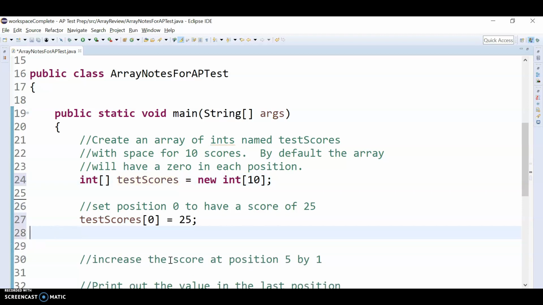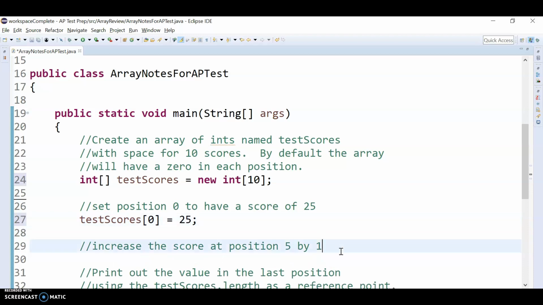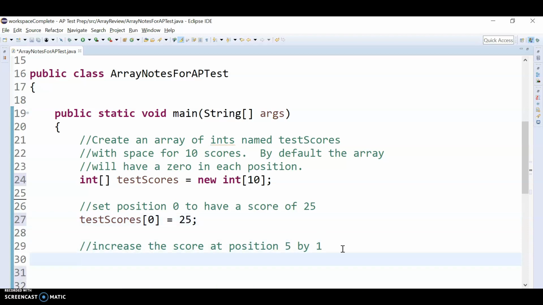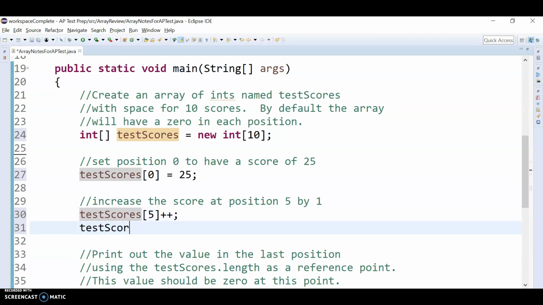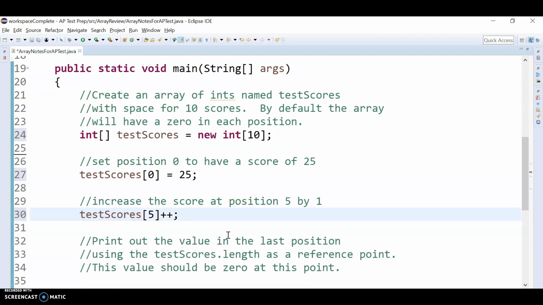Okay, so if I want to increase position 5, and sorry if that's not clear, if it's index 5 or position 5, but we're just going to do index 5. Should have said index 5 there. But at any rate, I want to increase it by 1, so I'm just going to do plus plus, just like I can with any int, right? I can't do testScores plus plus because that's an array, but once I specify a position, that's just an int, and then I can do plus plus to that.